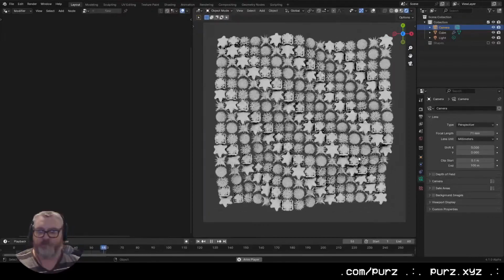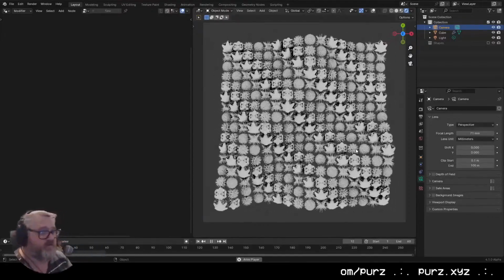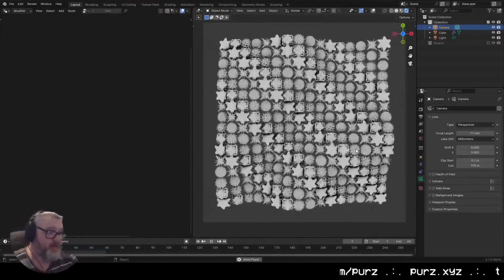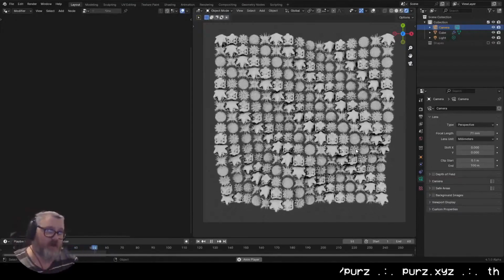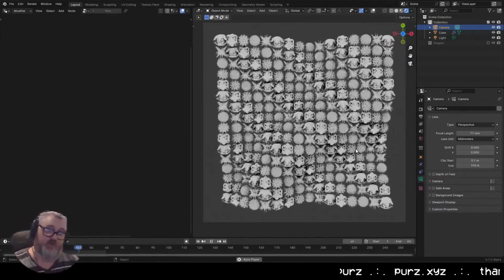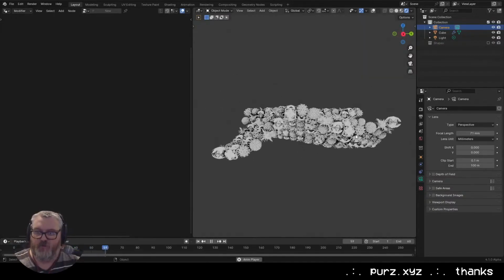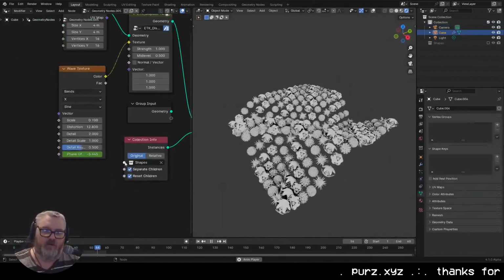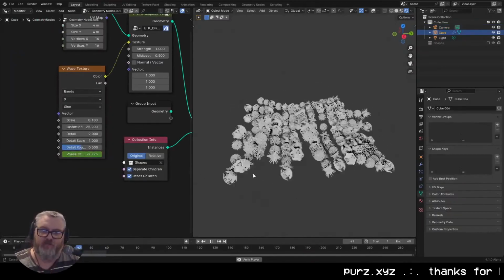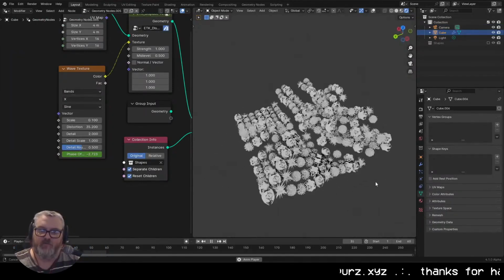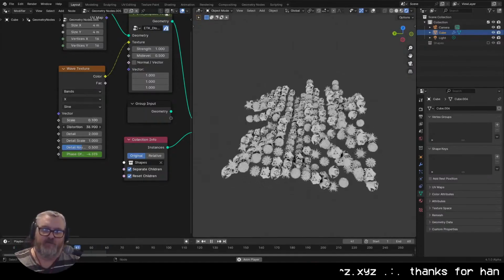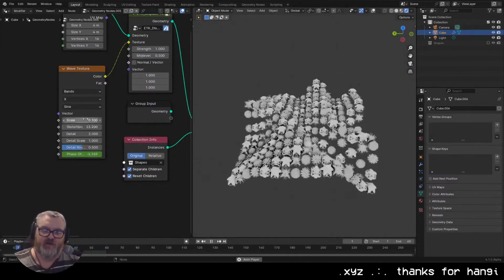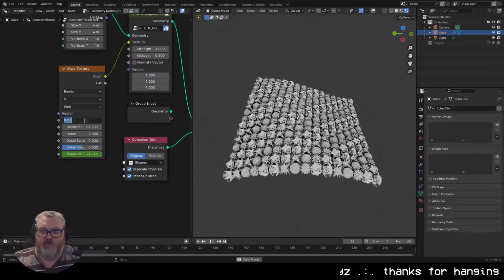Pretty cool, eh? And so a grid is just literally a plane. Things get a lot more interesting when you don't use a grid. So this is pretty cool too. Nothing wrong with it, but if you crank up the distortion more, you get even more interesting motions. Crank up the distortion and turn the scale down even more.